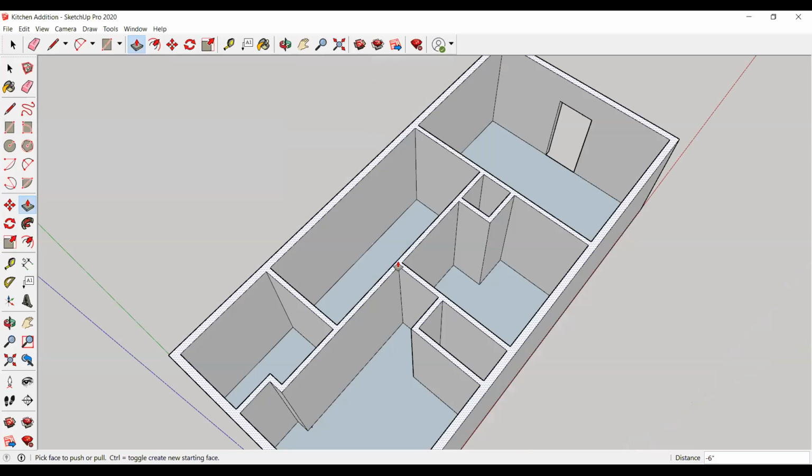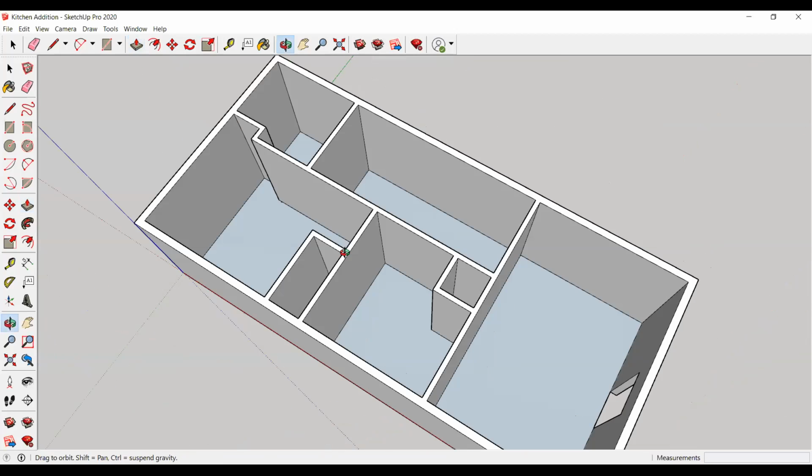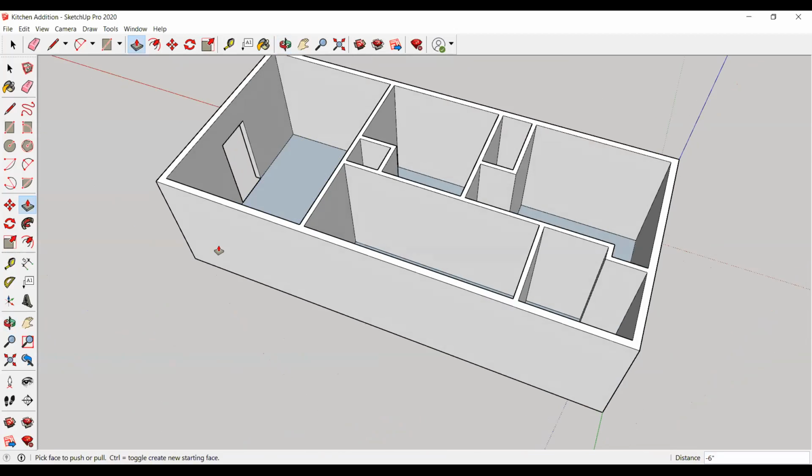Okay, so now let's go back. I'm going to share mine, but just the way we put that door opening in, that's how we're going to do the other openings. Okay, so I'm going to go back to my screen here. Good. Now I'm just going to show you a few, and then you can continue.